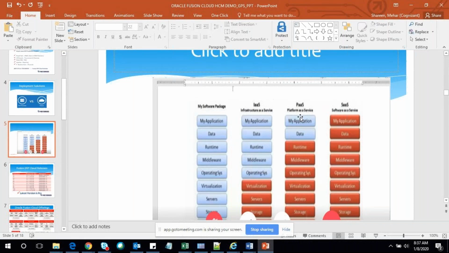As of now, there are three types of flavors in Oracle Fusion HCM. One is SaaS, another is PaaS, and another is IaaS, which is infrastructure as a service. There is nothing great to talk about in these; we just need to know the different flavors available in Oracle Fusion HCM. These are the three flavors available as of now.